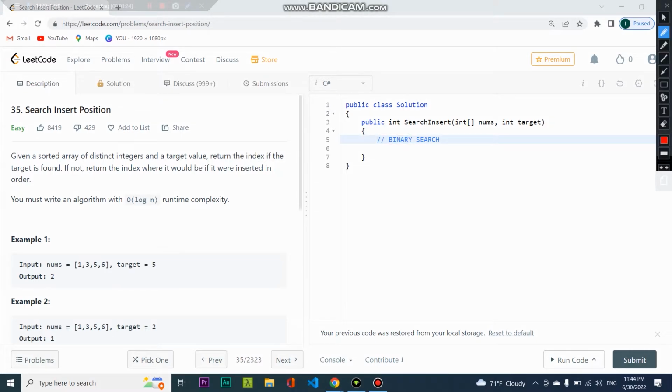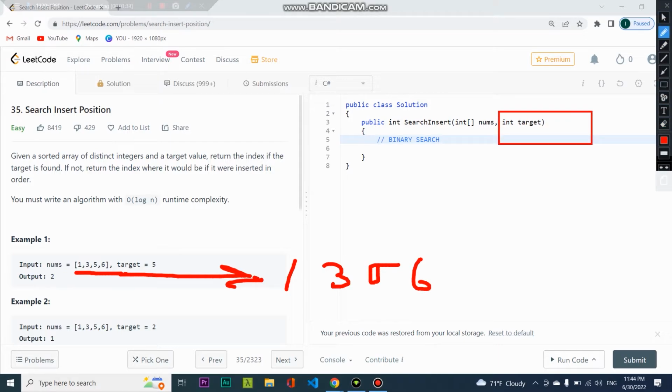Now I'm going to write this out. So I'm going to write 1, 3, 5, 6, and I'm going to have a target that is equal to the number 5. So let's say that I want to find 5 in this array, and that's pretty much what I need to do. I'm going to find the middle of the array, and I'm going to take it. So that's going to be 3.